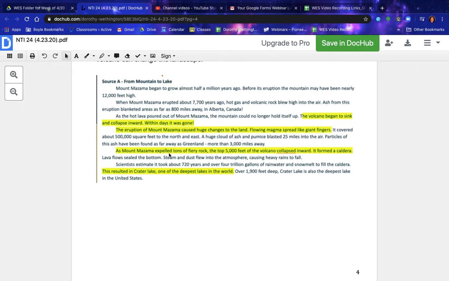As Mount Mazama expelled tons of fiery rock, the top 5,000 feet of the volcano collapsed inward. It formed a caldera. Lava flows sealed the bottom. Steam and dust flew into the atmosphere, causing heavy rains to fall.